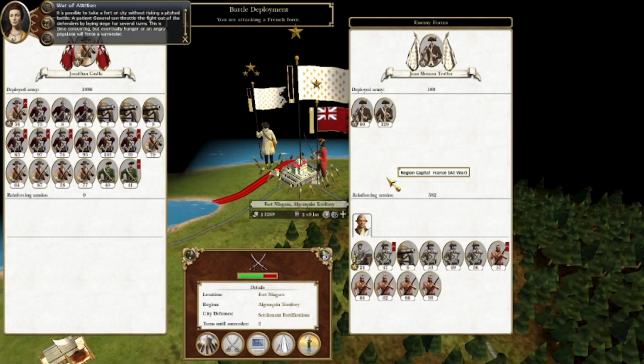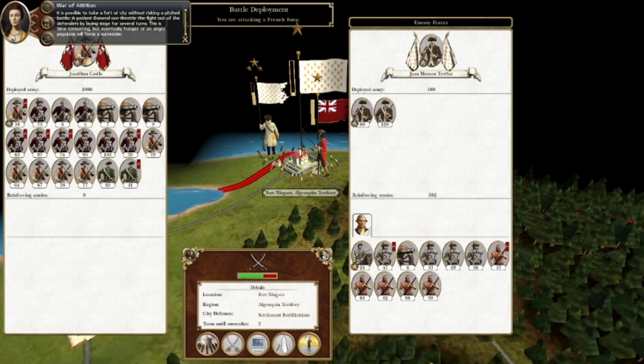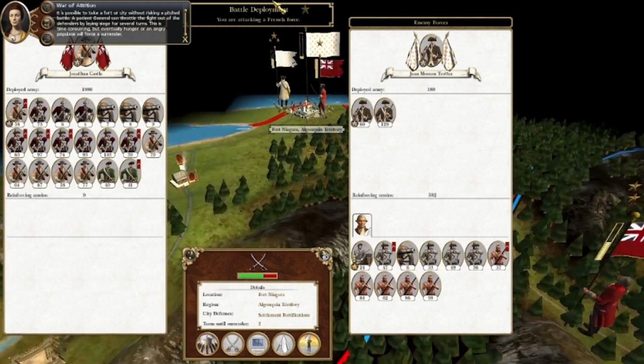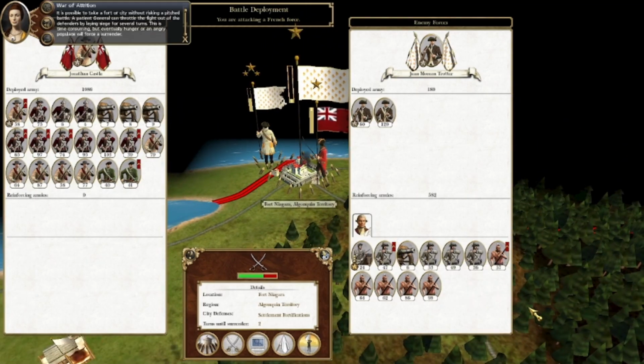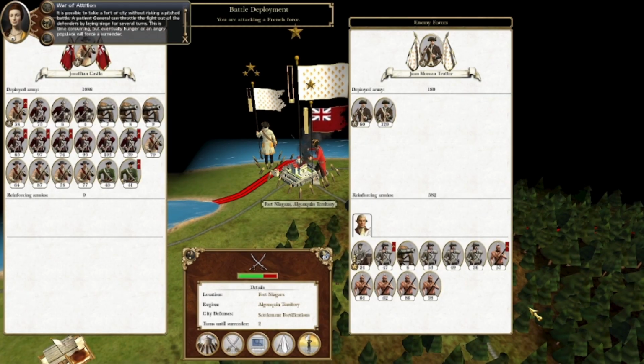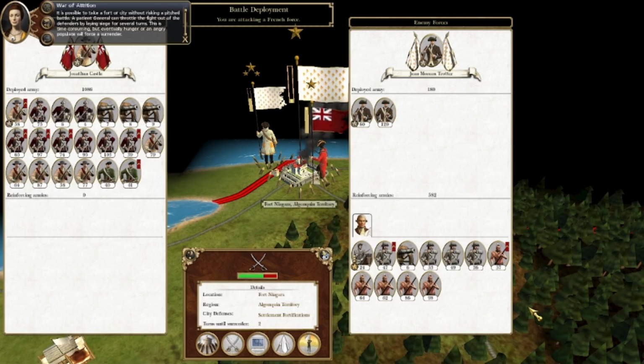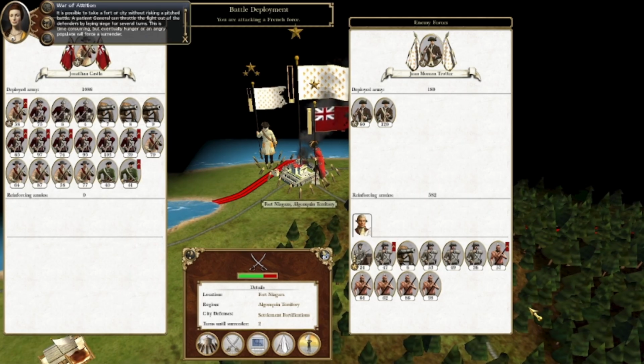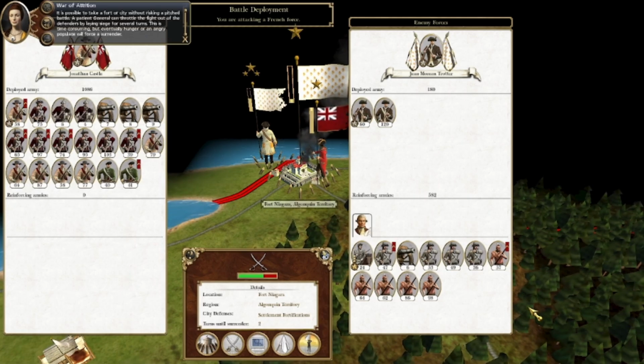It is possible to take a fort or city without risking a pitched battle. A patient general can throttle the fight out of the defenders by laying siege for several turns. This is time-consuming, but eventually hunger or an angry populace will force a surrender.